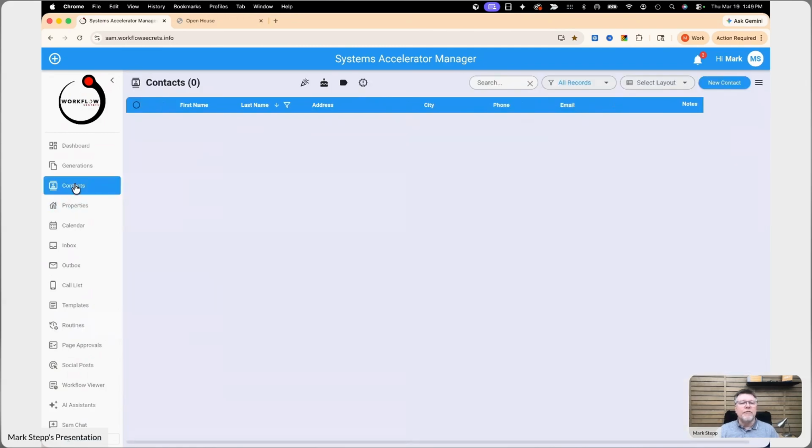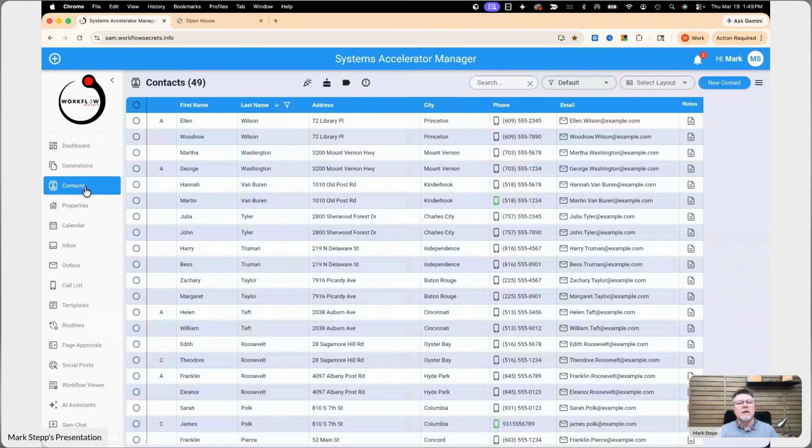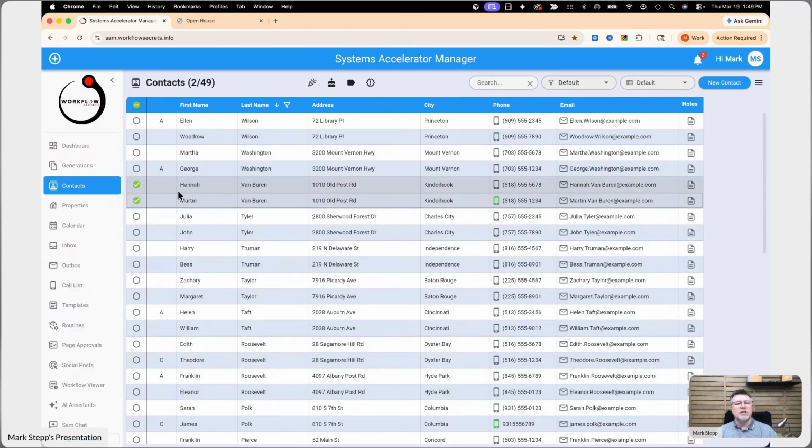We did have a few people question merging and not understanding merging. So whenever you have, and this is not a great example, this is a husband-wife, you wouldn't want to merge them, but let's just say we have two Hannah Van Burens, okay? And we wanted to merge those two records together.